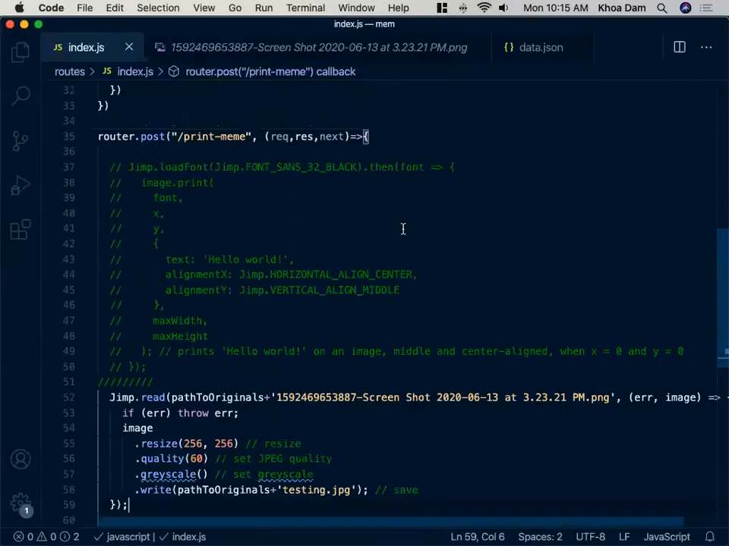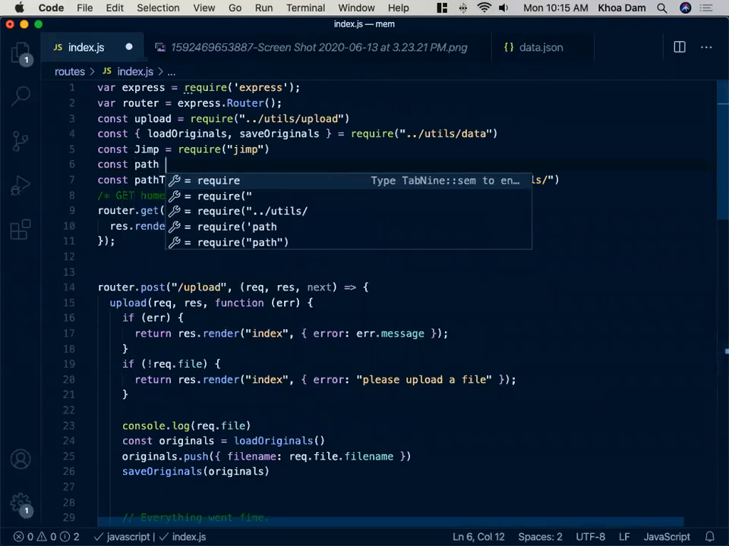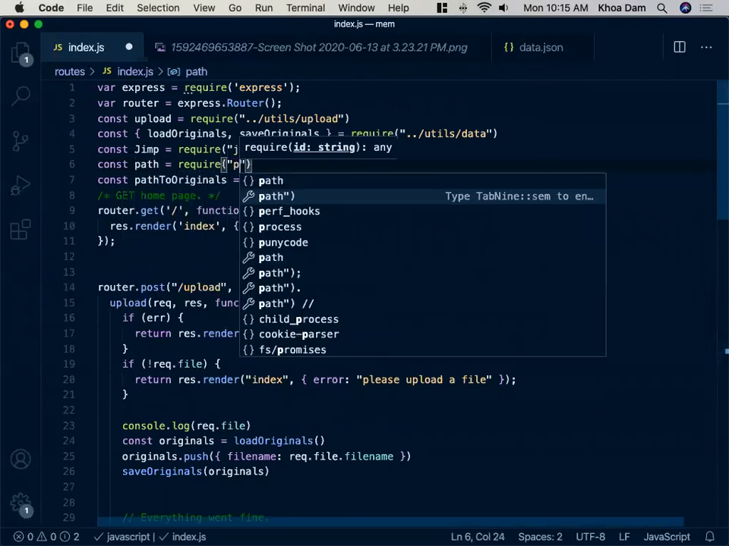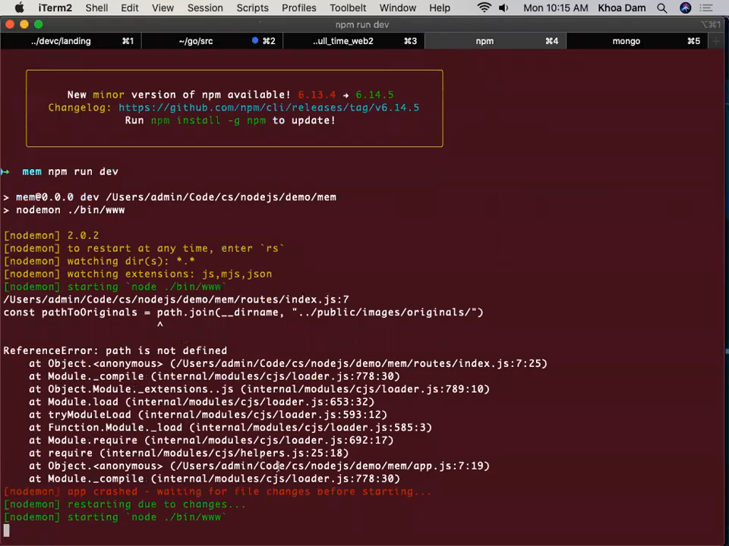Path not defined. Yes, I have to import path. Require path. Okay. Try again. And now it's running actually here.